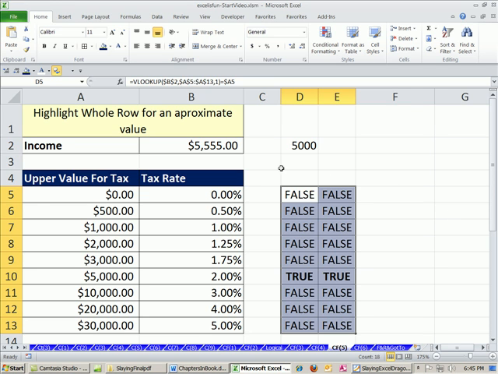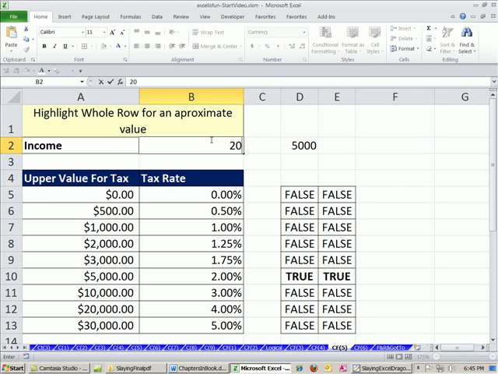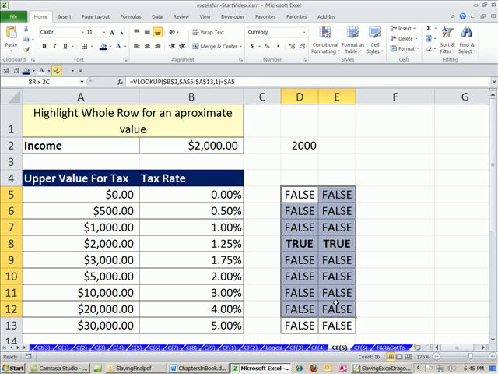And there it is, the only truths. Let's just change this. 2000. And now we have our two truths. By this time, we've done a few examples.